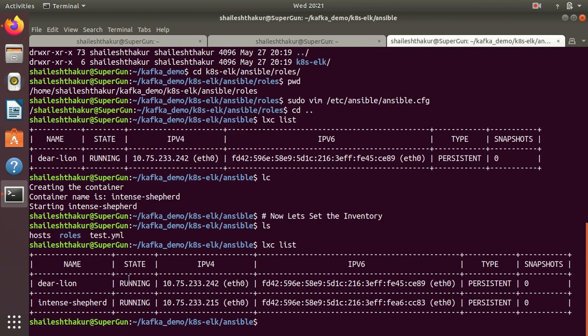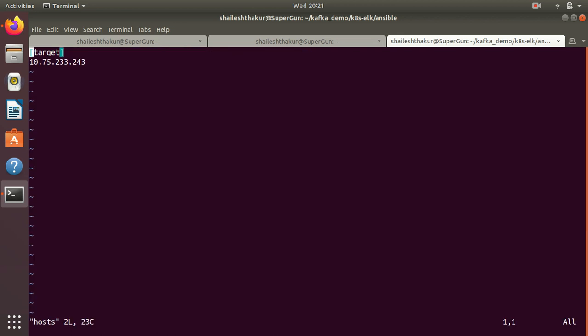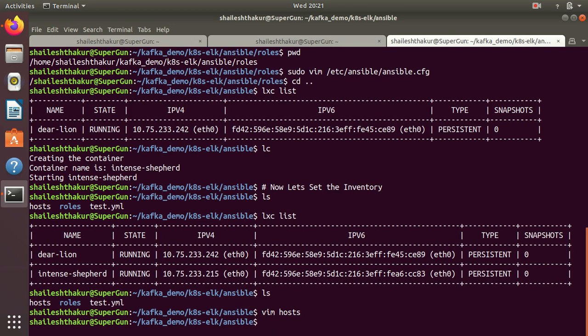Now the next step is let's set the inventory. Inventory is where we are setting the target machines. This is a file which you can create by yourself. I have already created it in my repo. Go inside that file and put the IP of the target machine. That is, the target machine is Intense Shepherd. So we are all set to fire Ansible and get our Kafka running.